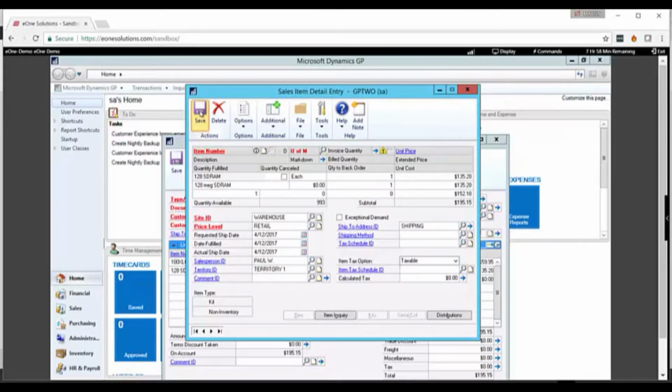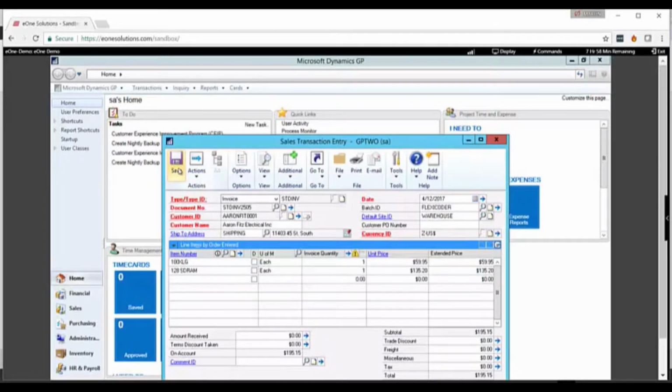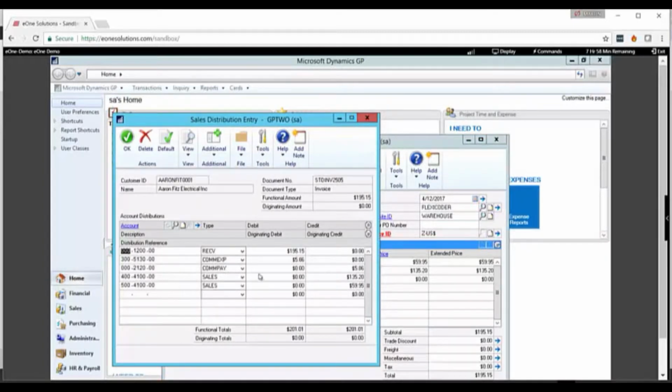So all we need to do is save this record, and this is when Flexicoder kicks in. So if we hit save on the header of this screen, then pull up 2505 again, we've got exactly the same transaction. This time when we go to distributions, you'll note the sales component has been split into 2 lines. One's going to the 400 4100 account and one's going to the 500 5100 account because we wanted those accounts to go to different ones.